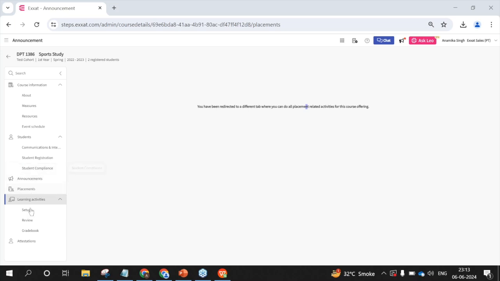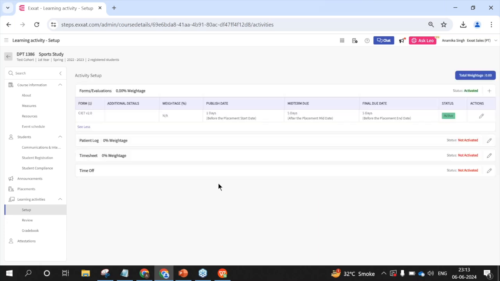Awesome. So under setup, we are basically able to enable any form that we want our student to complete. We can enable any form that we want our preceptor to complete. If your program wants your student to fill out the patient log, we have programs like SLP, they want their student to fill out clinical logs. We have programs like nursing and PTOT. They want their student to fill out patient log. So if your program tracks something like that, we have capability to build that as well.